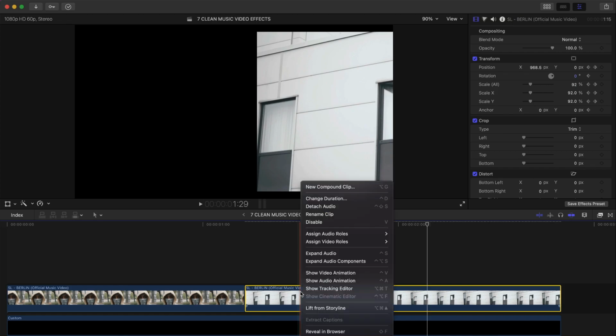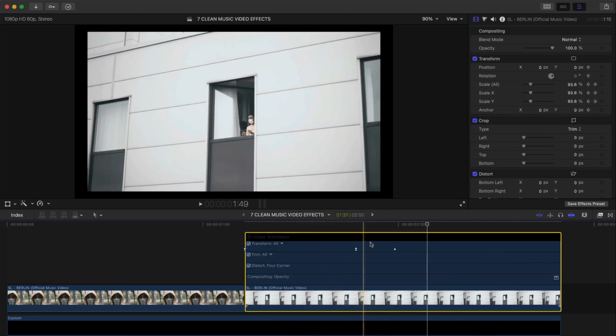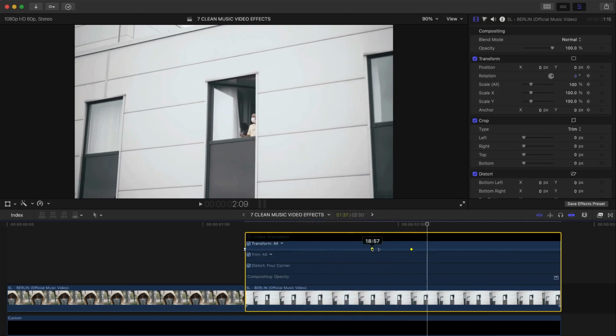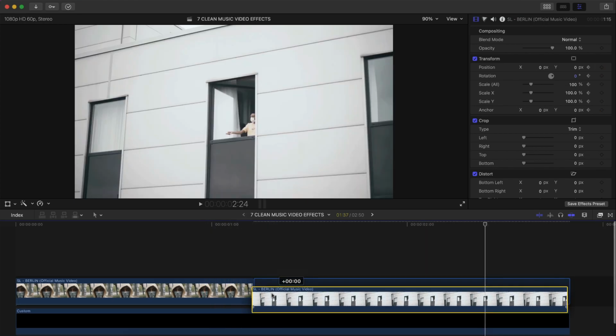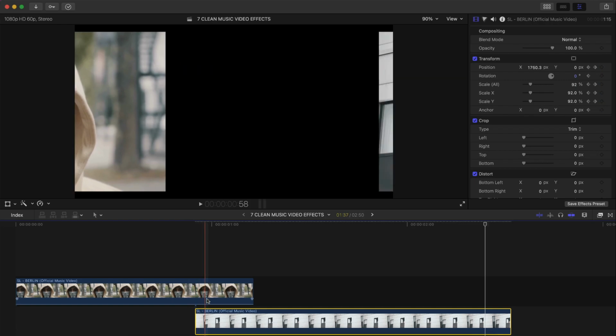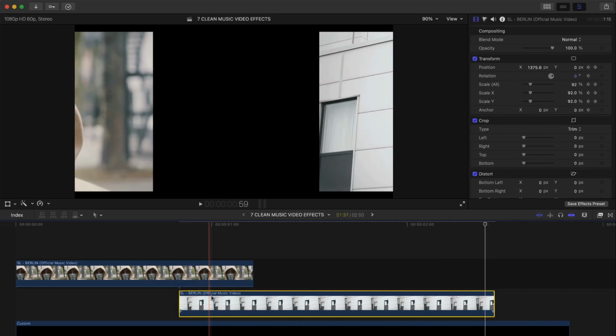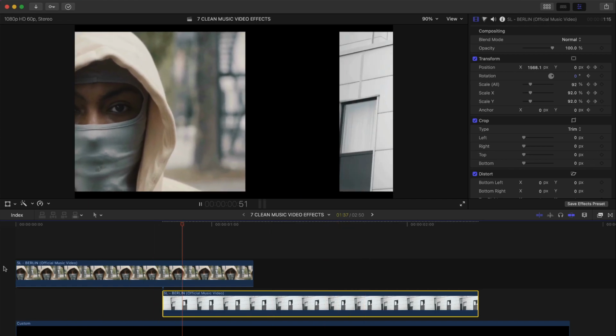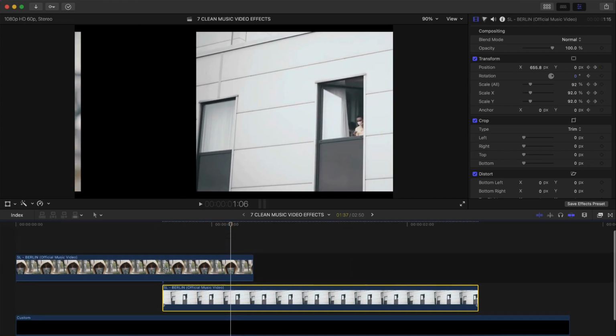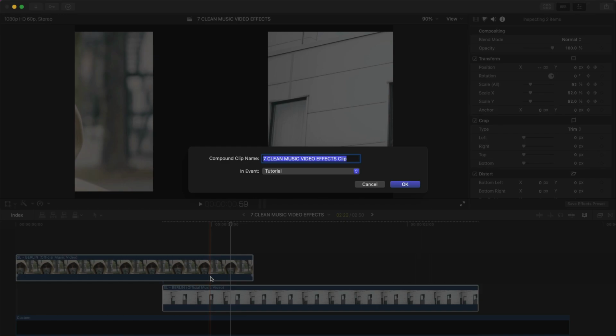And if you think this is too fast, just right click and then go to show video animation, and then feel free to extend this out a lot longer if you want. So now once we have that, we're just simply going to click and drag this and move it right underneath so that it shows the next clip come in like this. So now if I push play, it's going to look just like that. And then from here, what you can do is pretty much group them. Select both of them, press Option G or right click and click on New Compound Clip.